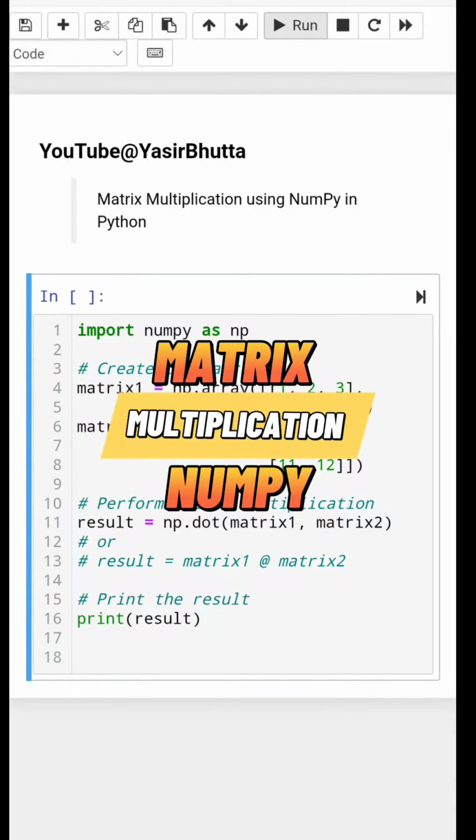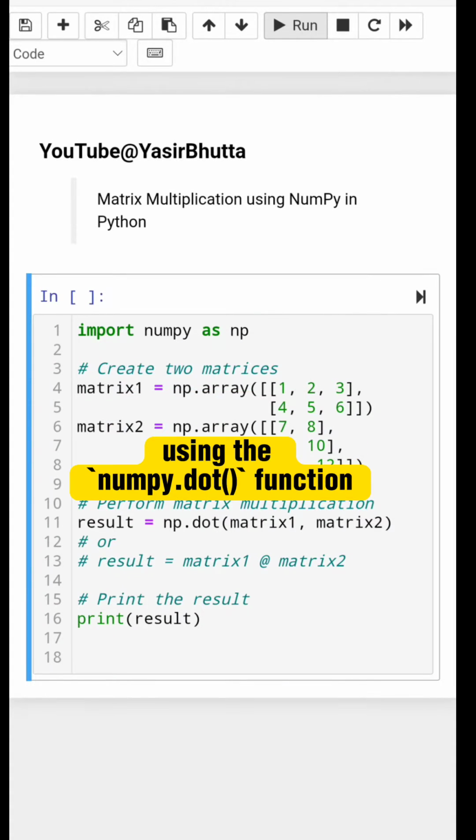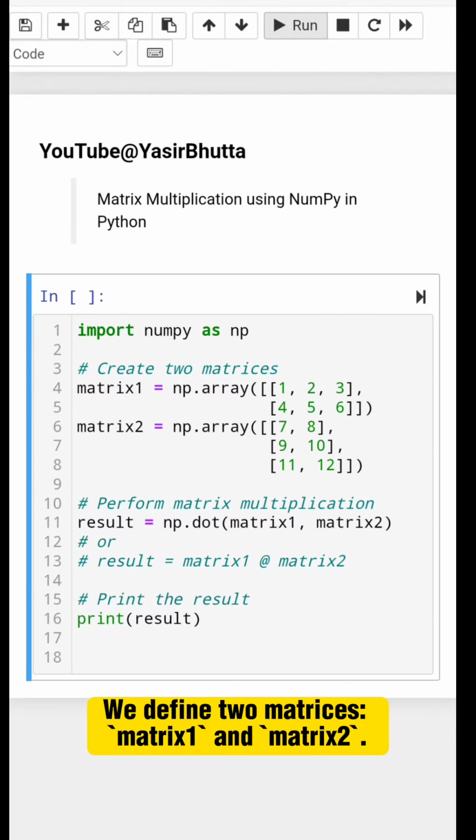In NumPy, you can perform matrix multiplication using the np.dot function, or the @ operator. We define two matrices.